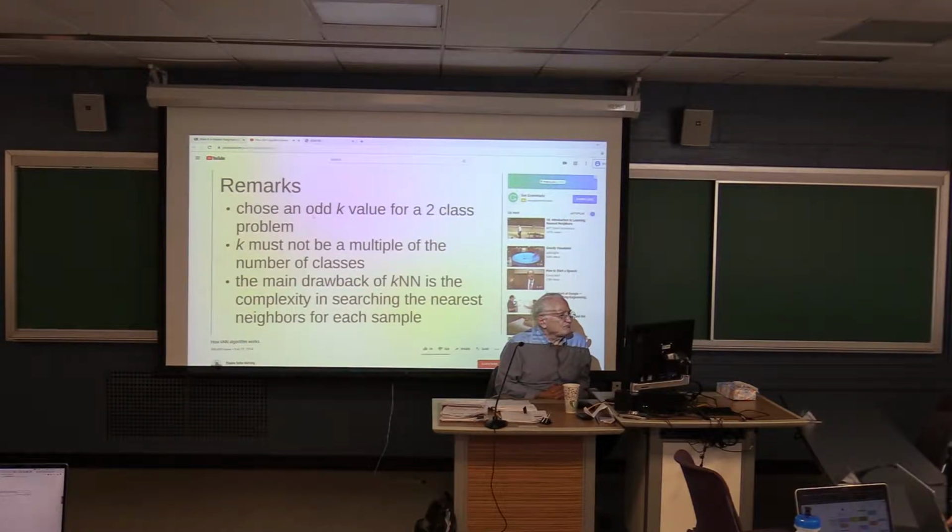So we always have to set odd values of k for a two-class problem. Also, the value of k must not be a multiple of the number of classes. It's also to avoid ties.